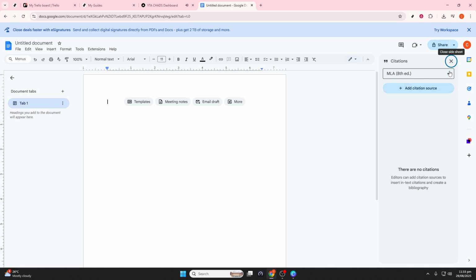citations. In the sidebar, you'll notice there's an option to select a citation style. Google Docs supports multiple formats, so you can choose between MLA, APA, and Chicago. The version you select should align with the guidelines provided by your teacher, professor, or publisher. It's an important choice as different formats have distinct rules for how citations should be structured.